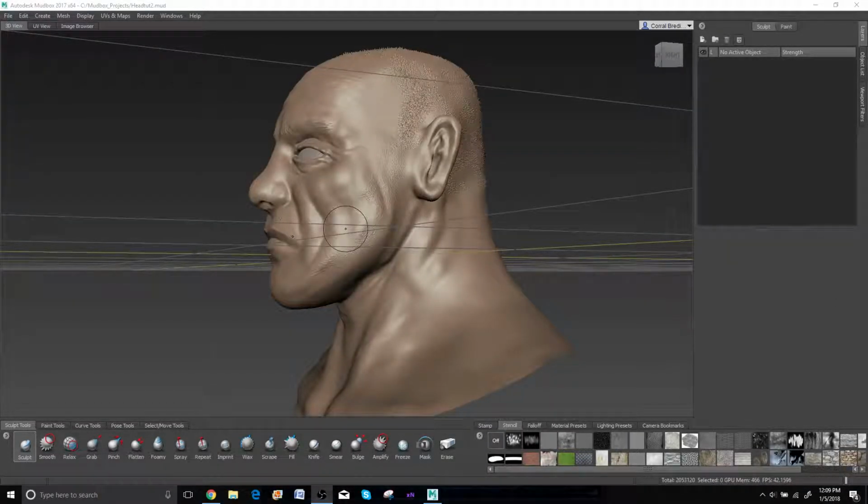We've been working on this base sculpt of this head for a little bit. We finished the sculpt in the last lesson. Now we're going to go ahead and start working on actually painting the texture for this guy.